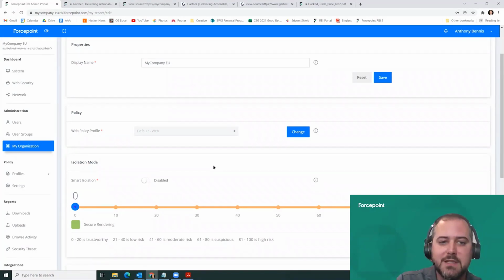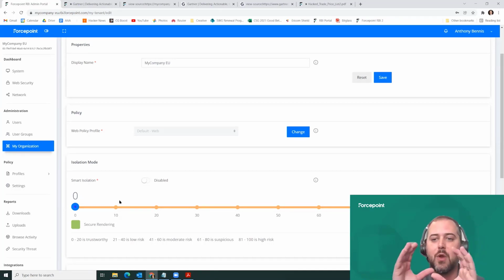Well, let me jump into my console real quick and adjust this all the way down to 0, as Anthony has done here. And now 100% of my traffic that's going through RBI is going through secure streaming, the most zero trust approach to web browsing there is. This is going to tighten that aperture and reduce the probability that a threat's going to come through.